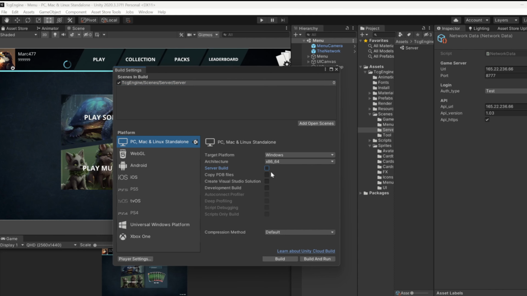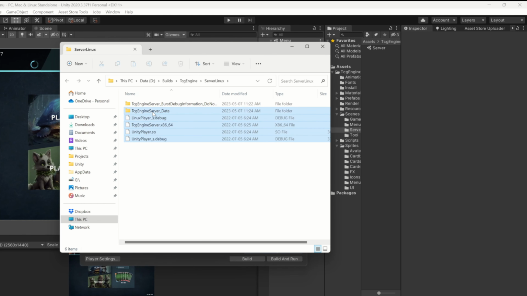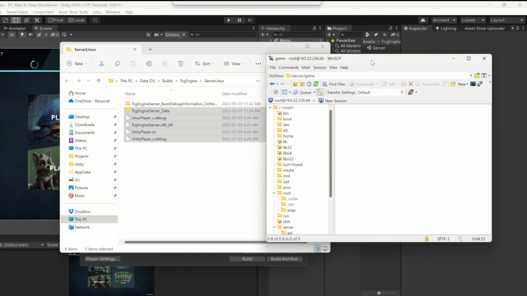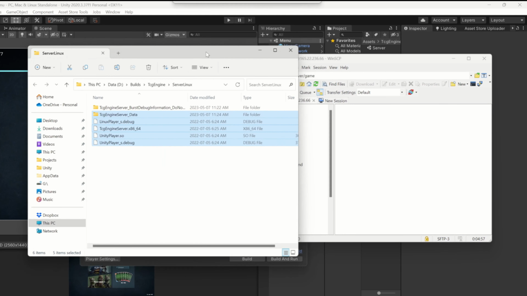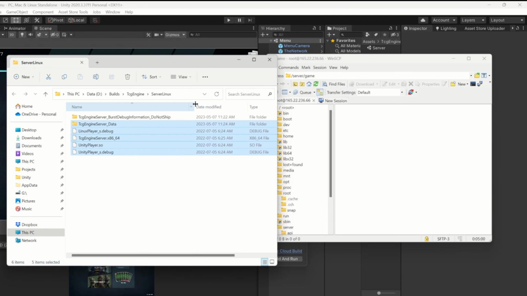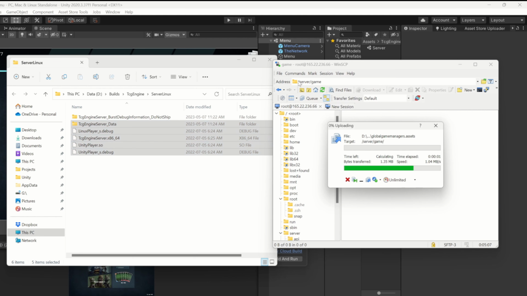Then I'm going to click on server build. If you're on a newer version of Unity, you will have dedicated server appear under the platform instead of this. And I'm going to choose Linux because our cloud server is on Linux. Okay, so now that our build is ready, we can just upload it to our new cloud server. Going to select all these files. You don't need to upload the folder that says do not ship. I'm just getting all these. Drag it in here in the right folder.